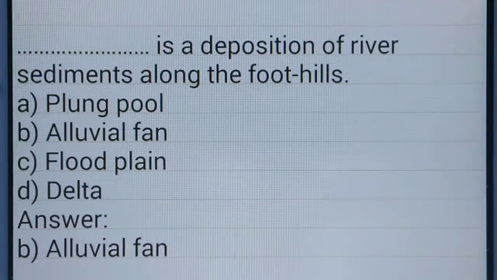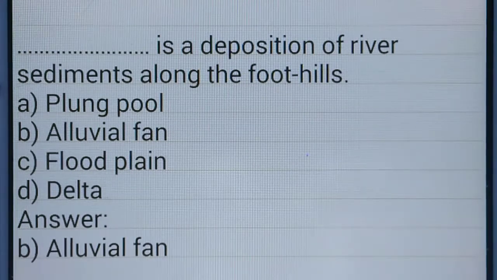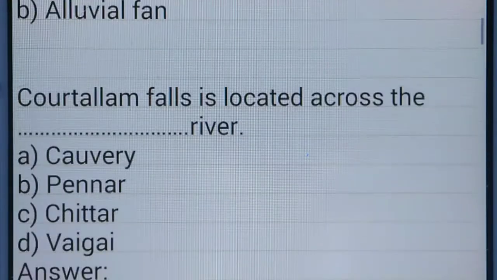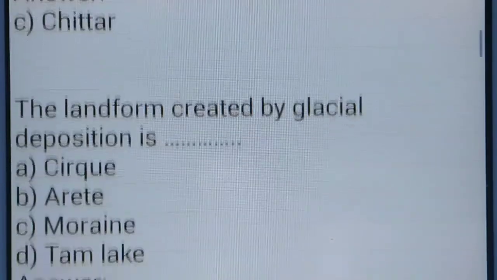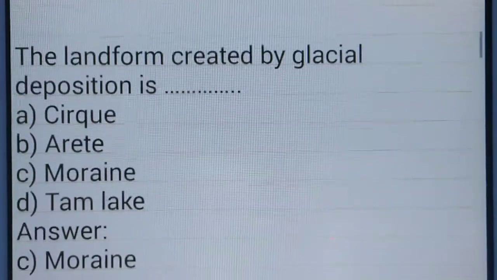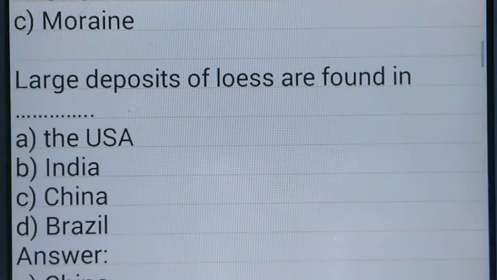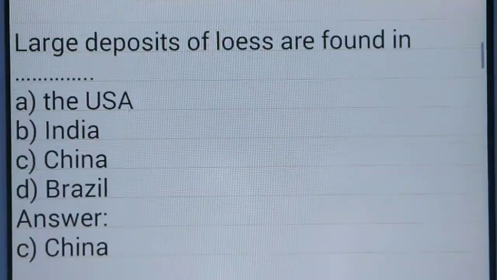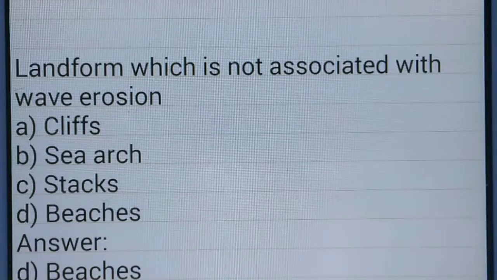Alluvial fan is deposition of river sediments along the foothills. Kutralam Falls is located across the river Chittar. The landform created by glacial deposition is called moraine. Large deposits of loess are found in China. Landforms which is not associated with beaches.